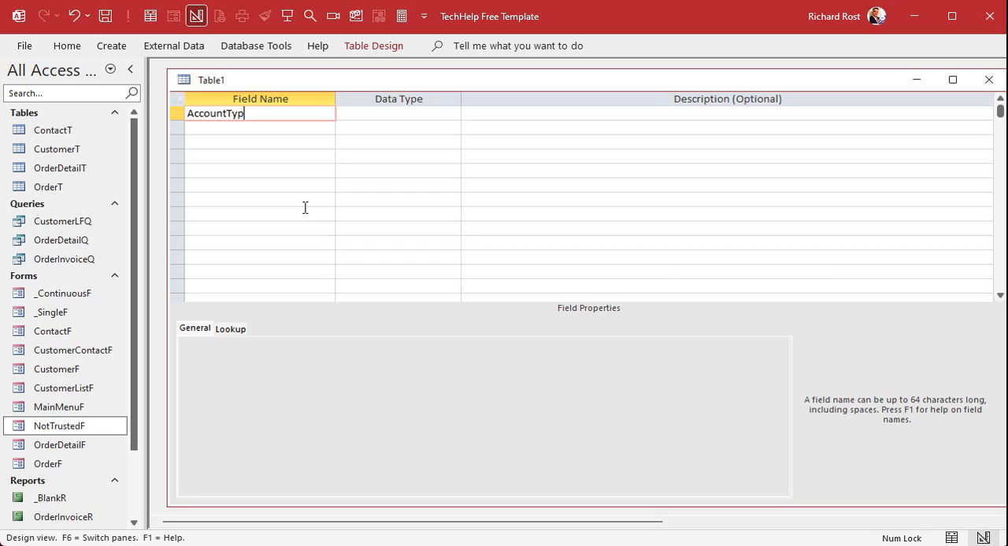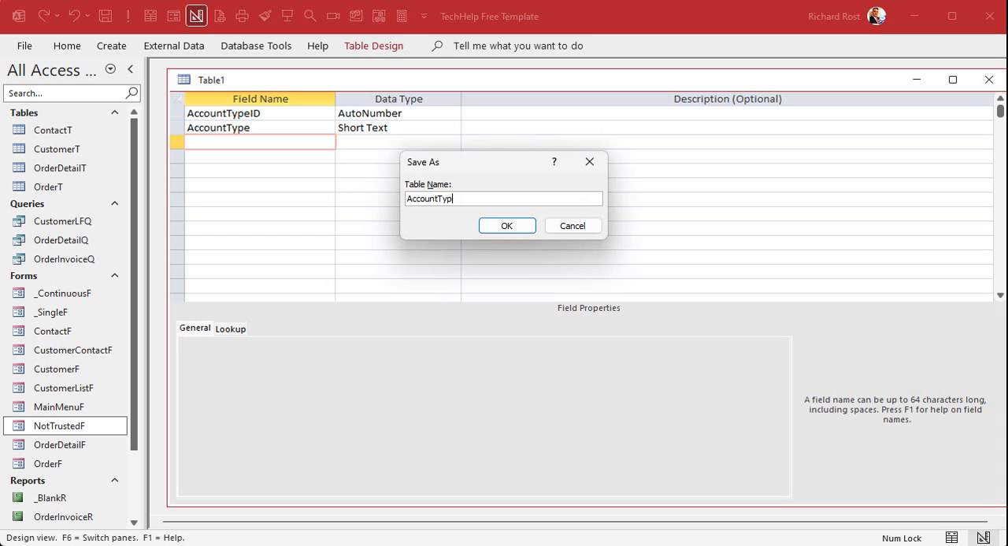Account type ID, account type, and that'll be short text. And I can't think of anything else that's going to be needed for this. You can add notes and all that stuff. Yeah, I think that's good. So just save it as account type T.